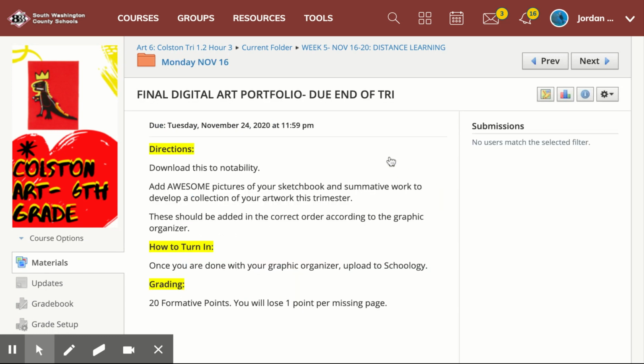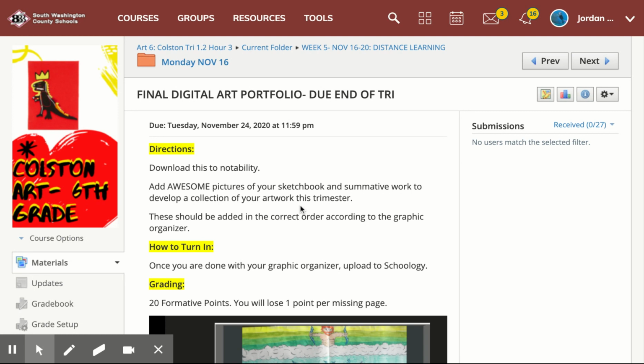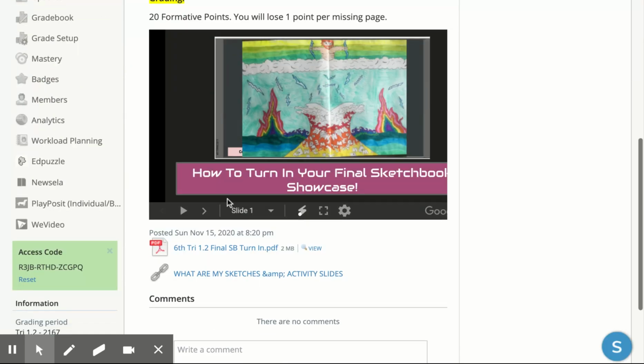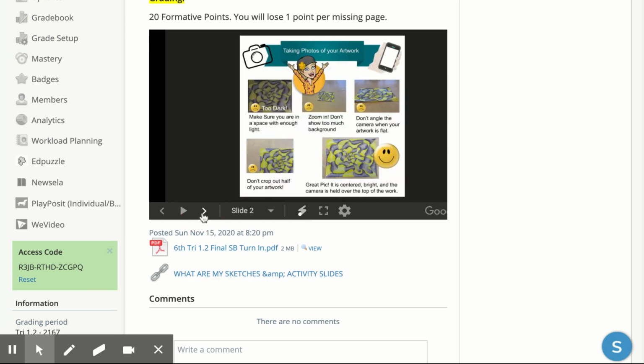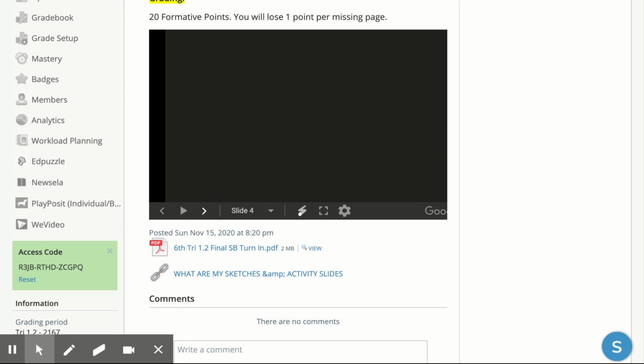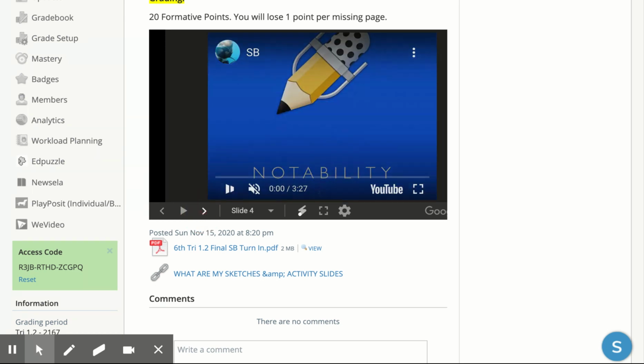It is due the end of the try. It gives you a how-to here. Here are what are my sketches, and literally it tells you everything you need. Here is your rubric. And if you go through here, it'll tell you how to do it, what your expectations are. And then there's a video here on how to at the end.